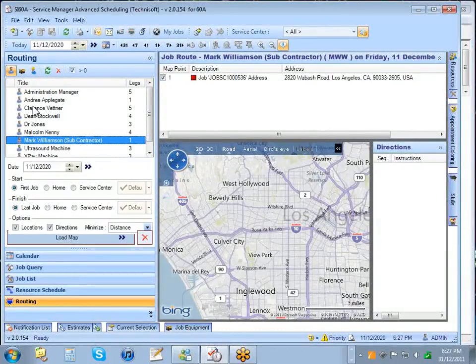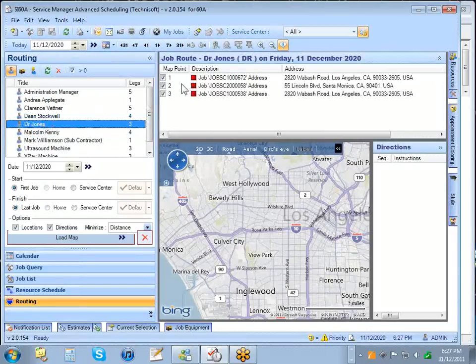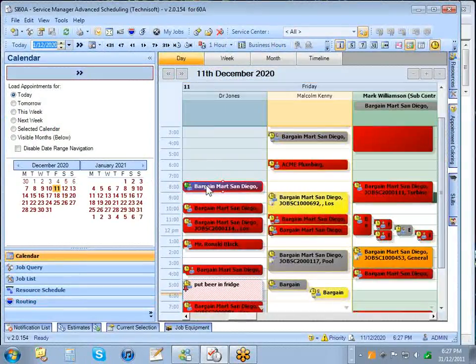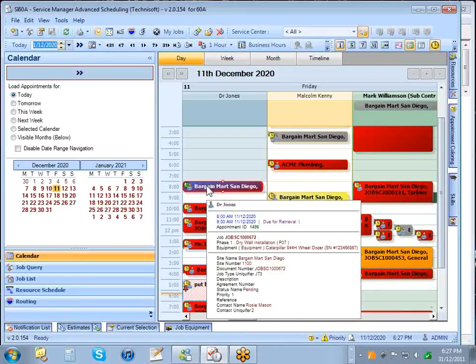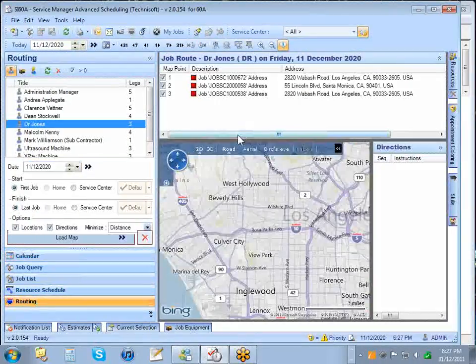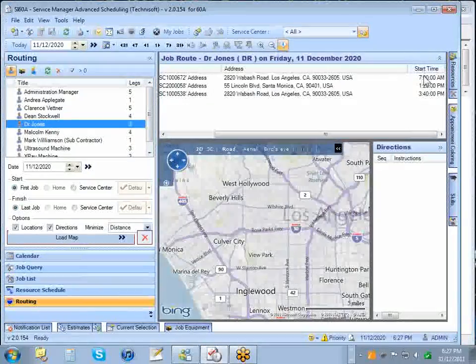So it's easy to reschedule people across different jobs, simply by double clicking, moving into the calendar view, and then rescheduling each of those entries accordingly. So I can open that up and bring that up to 7 AM, come back to our route view, and that's now set to 7 AM, as you can see.